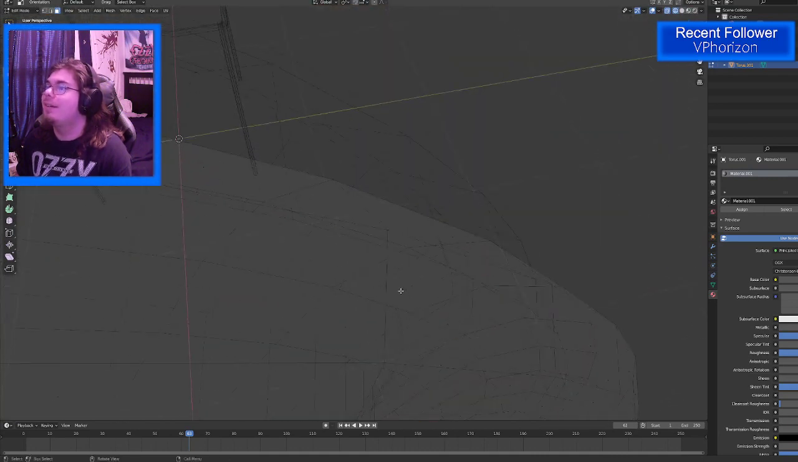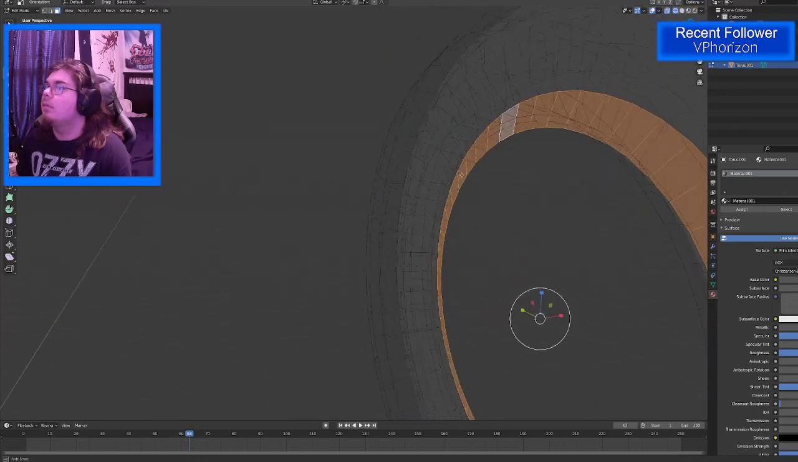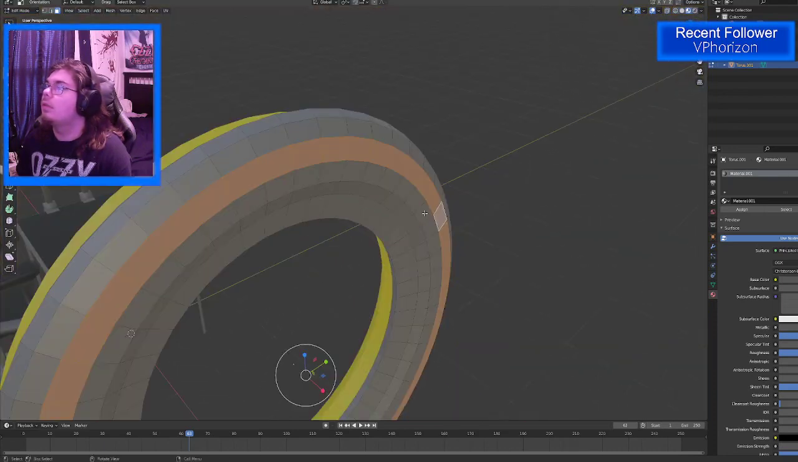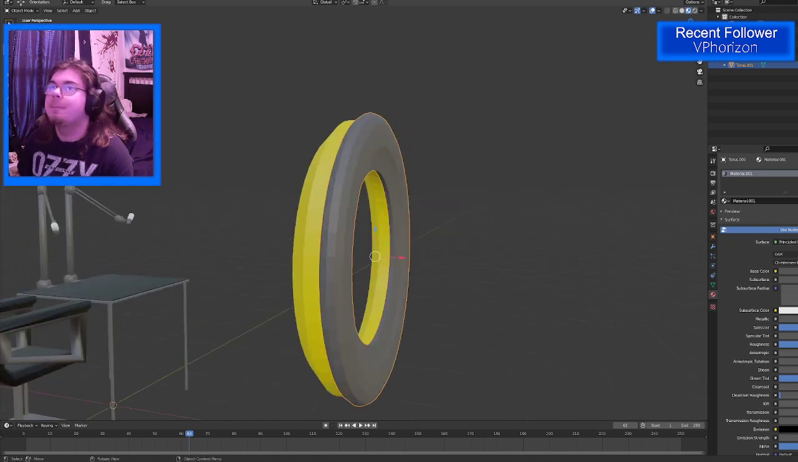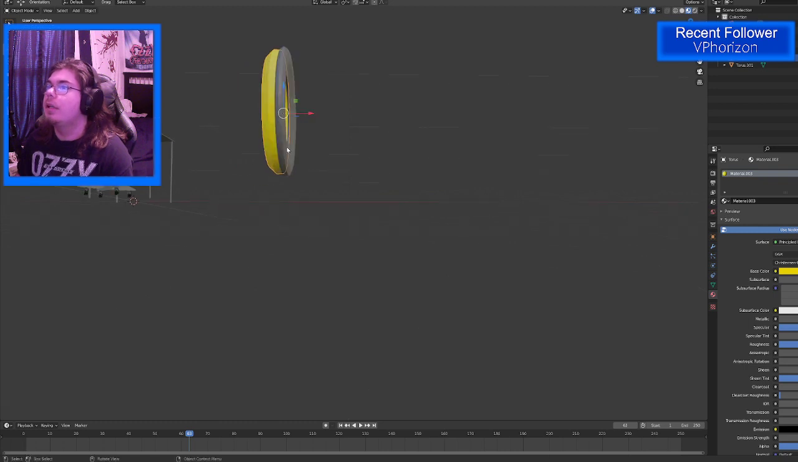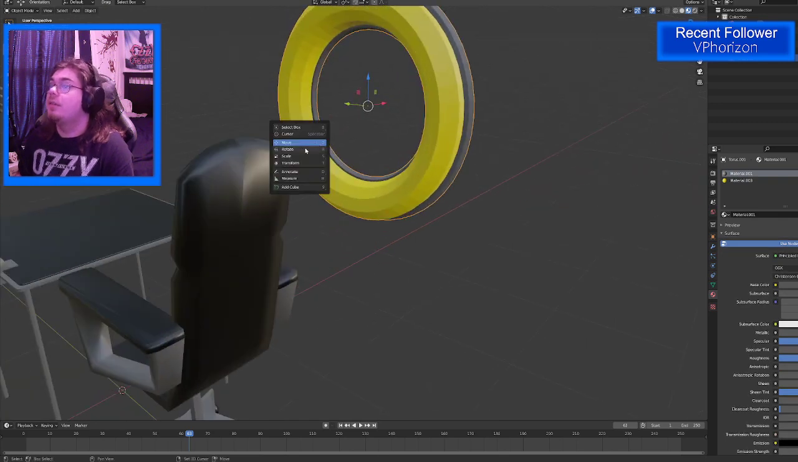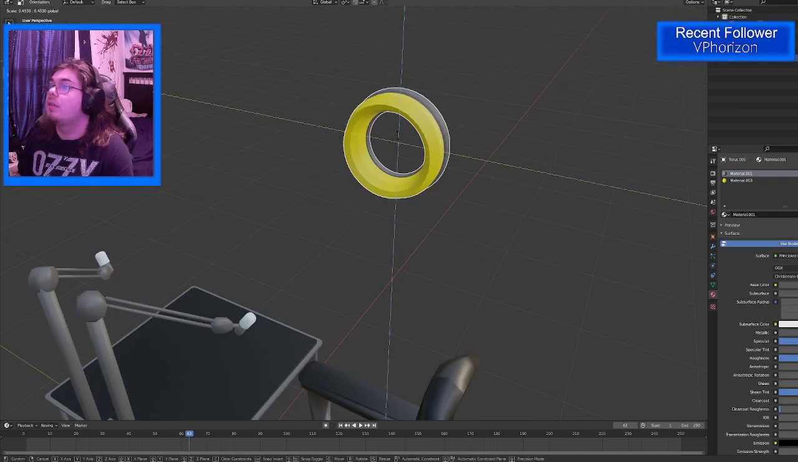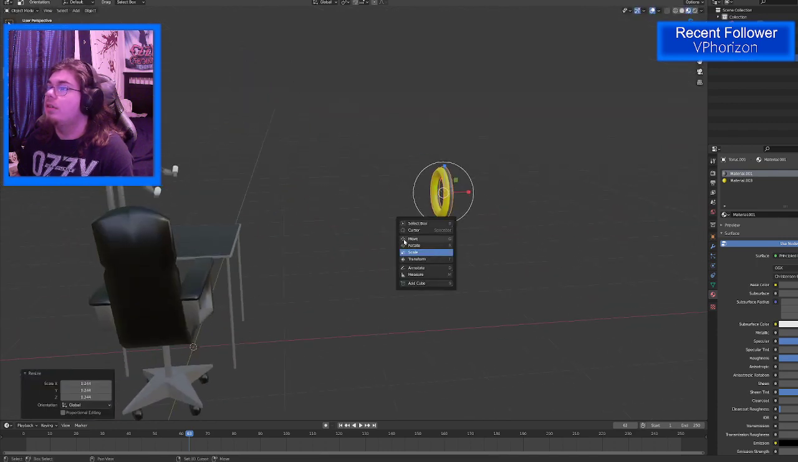Okay, so why is it when I want to get one side, it just automatically does it to the other? Oh my bro. Okay, well, screw it. A few extra triangles haven't killed any game, I don't think. Let's join it. And beautiful.